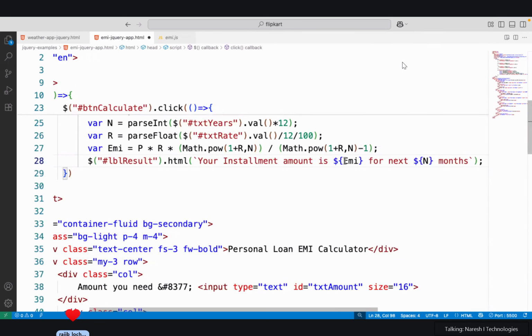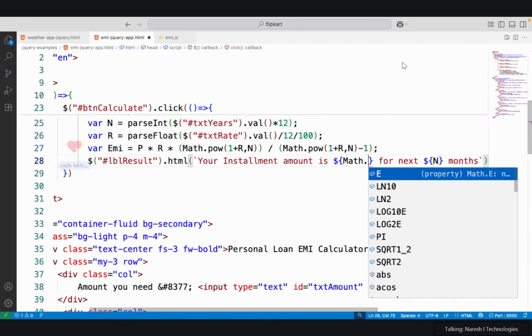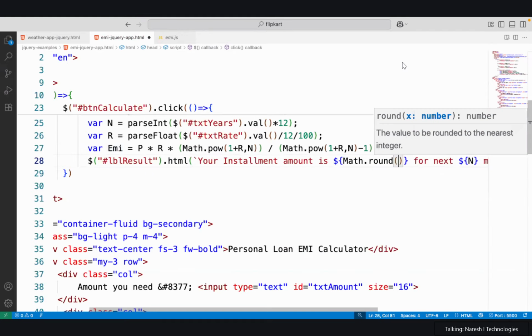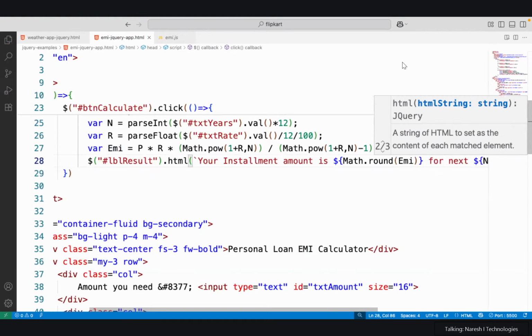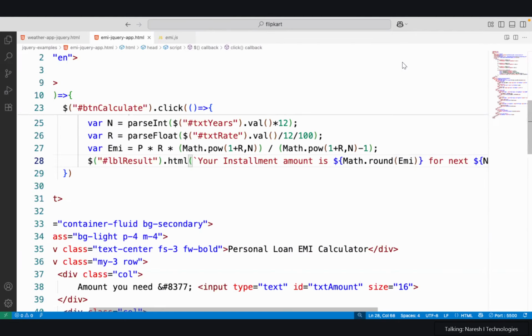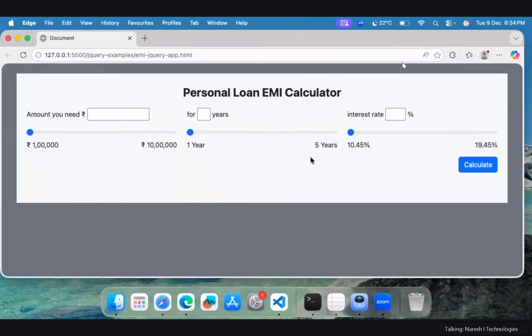And you know, this has to be, what is it? Math dot what? Round, that EMI. We are using that. And you also have to use toLocaleString and the ampersand hash 8377 semicolon. Actually, you can use toLocaleString.